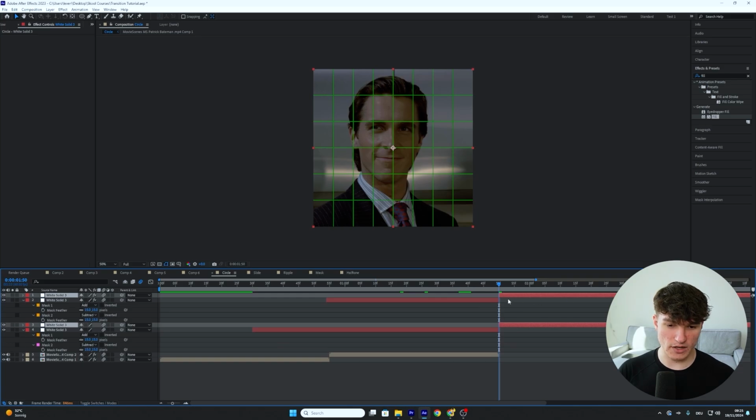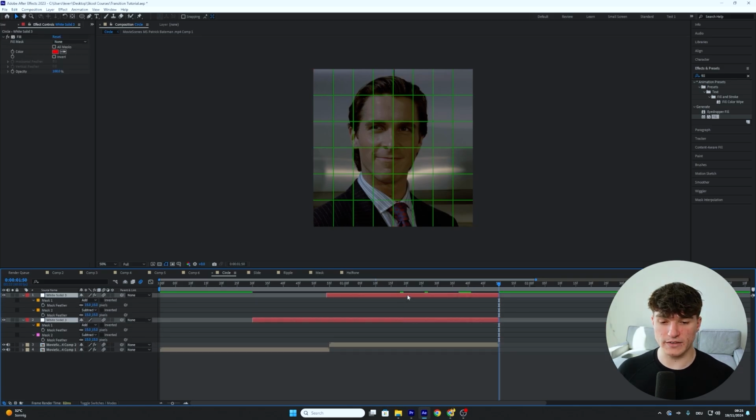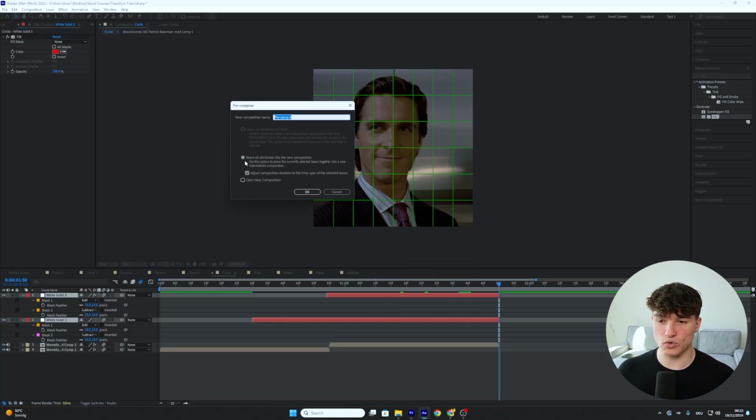And then we're going to cut these solid layers after our clip ends by selecting them and pressing Ctrl Shift and D. Delete everything that comes past here, and then select both layers, right click, go to pre-compose, select the bottom two options and press on OK.